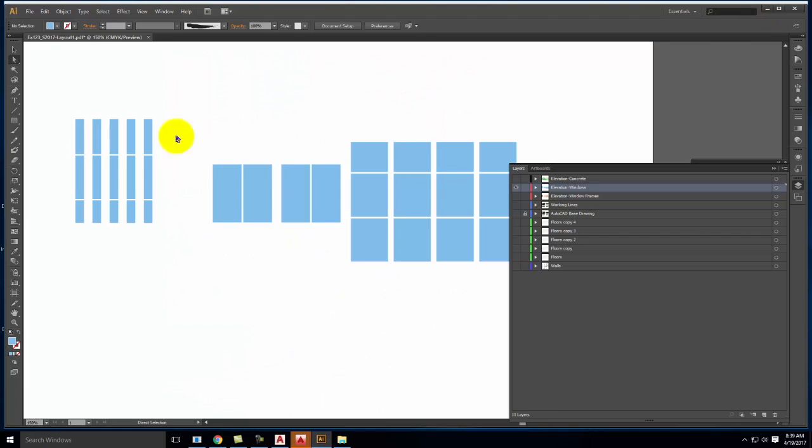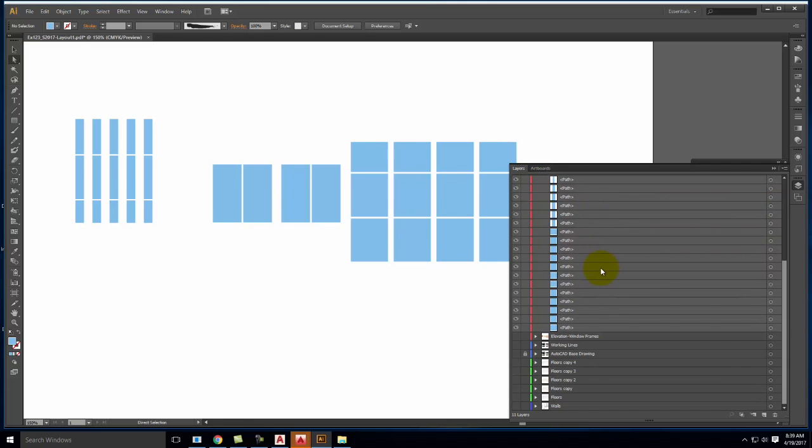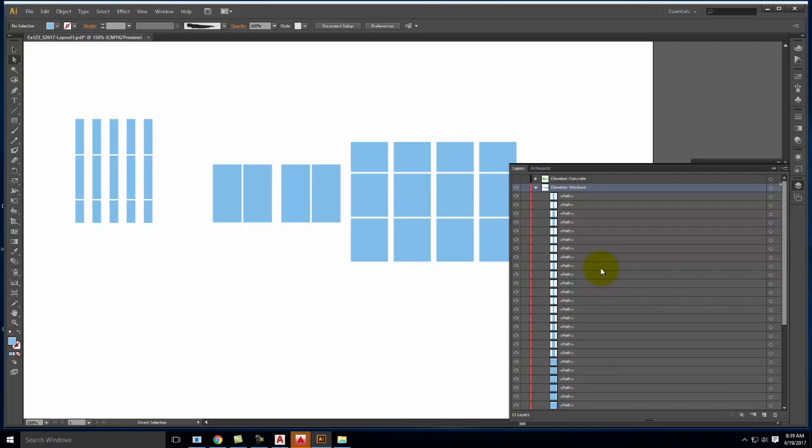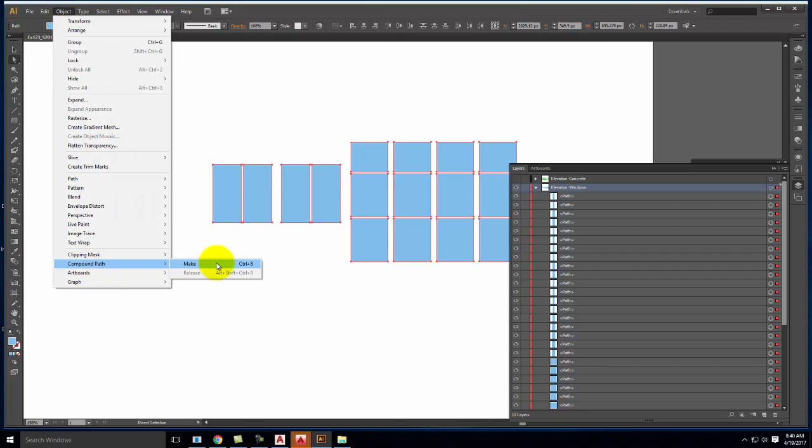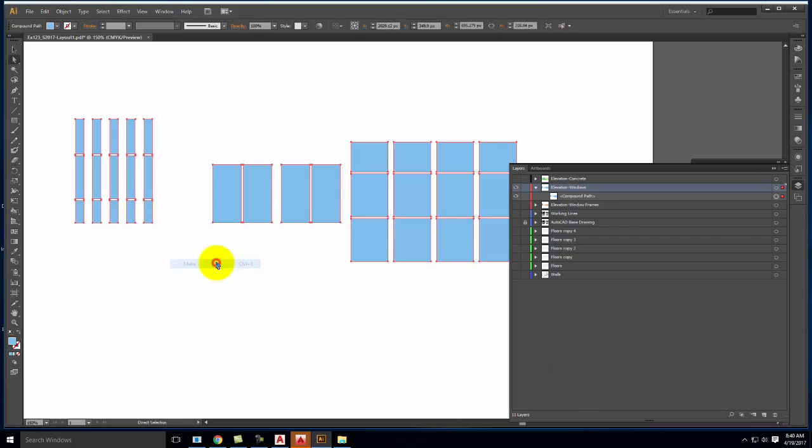So essentially, I have all of these objects that I've done with a Live Paint. I want them all to become one object. So if we looked at the elevation windows layer, see how there's a bunch of individual paths? That's going to be a problem when I do the clipping mask. So let's go ahead and select all the objects there. And I'm going to go to Object, Compound Path, Make. Now watch what happens to the layer when I do this. All those individual paths become one compound path. That's the idea. So we have the windows layer. We have a compound path.